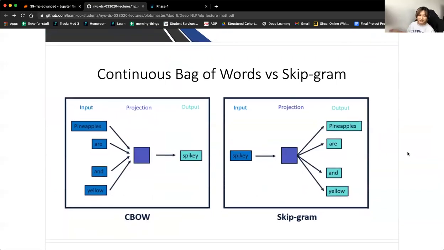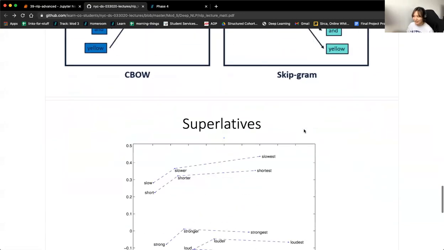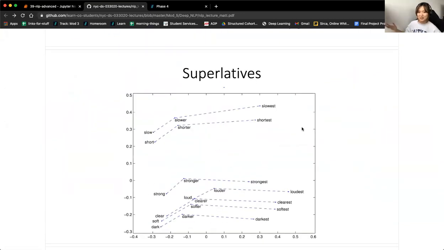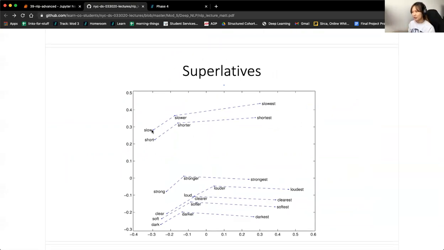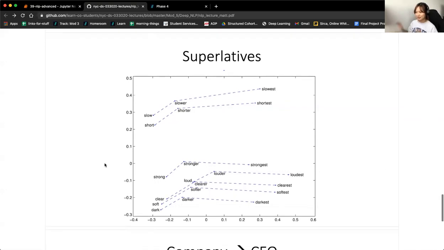All right, as I mentioned, I have some graphs to show what this means. These are superlatives, like slow, slower, slowest, short, shorter, shortest. These are the word vectors for each word, PCA'd down to 2 dimensions. The numbers mean nothing. This is just a projection from however many dimensions these word vectors were into 2 dimensions.